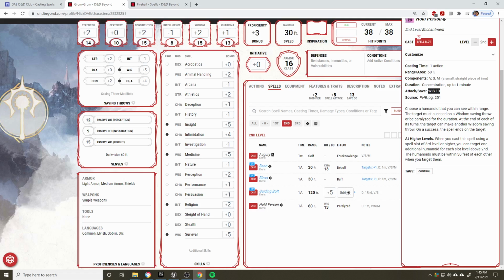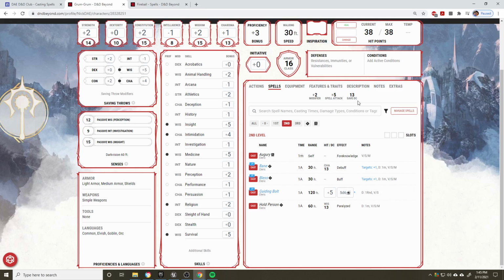Humanoid that you can see within range. The target must succeed on a wisdom saving throw or be paralyzed for the duration. So certain spells will automatically hit. However, the target has a chance to see if they can get out of the way or try to resist the spell in some way. In this case, they are going to make a wisdom saving throw, which we've talked about previously, to see if they can resist it.